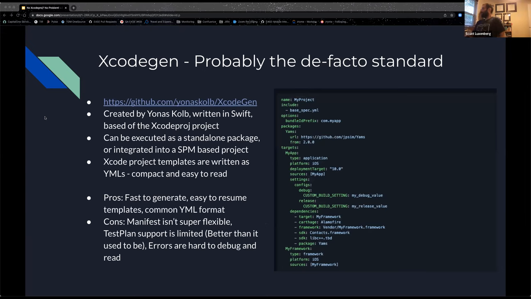So Xcodegen is probably now known as the de facto standard. It was written by Jonas Kolb. It's written all in Swift. It's actually a Swift package, so you can integrate it as a package or as a standalone command line tool. It's based off of Xcodeproj, which I will talk about more later. Through Xcodegen, Xcode project templates are written as YAML, so they're pretty compact and easy to read. And I have an example YAML here.